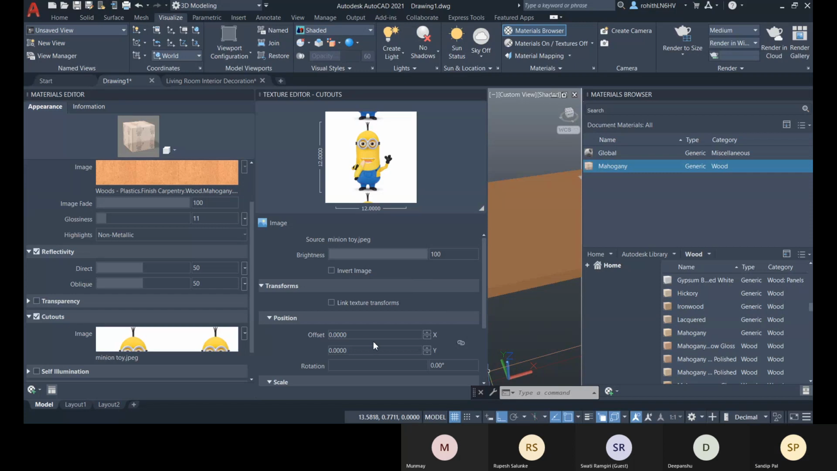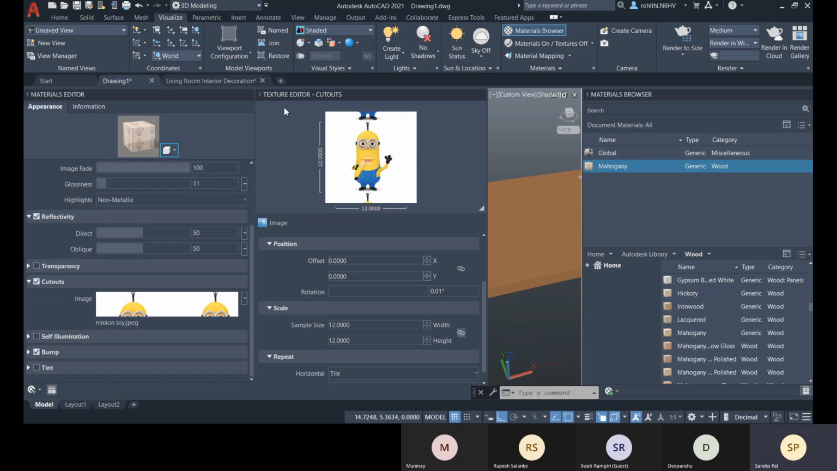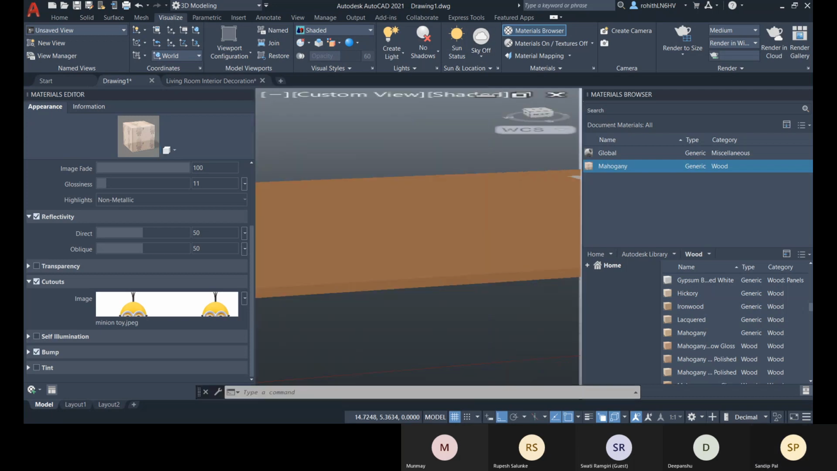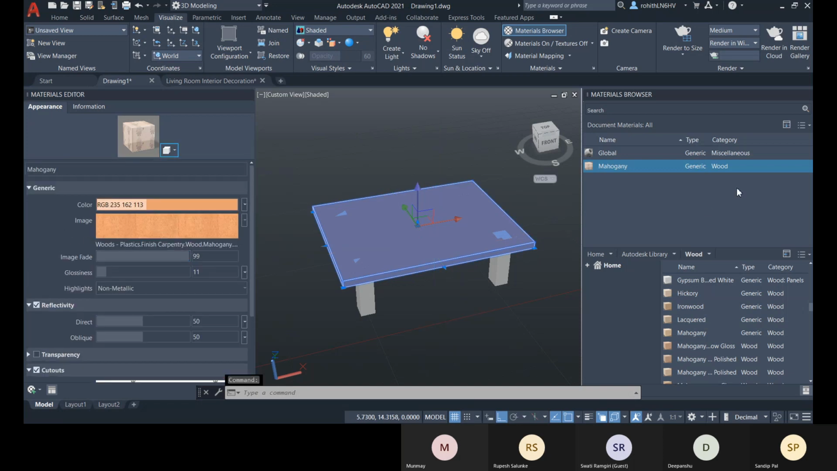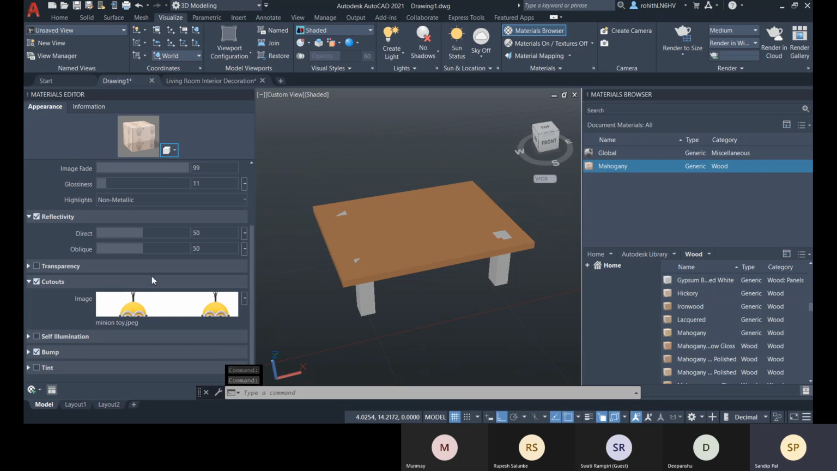About the sample size and all, that is fine. All right. And that is applied here. Okay, so the cutout image is applied. It will be only applicable in the realistic view or in the rendered mode. Here you will not see it, and I'm going to show you.